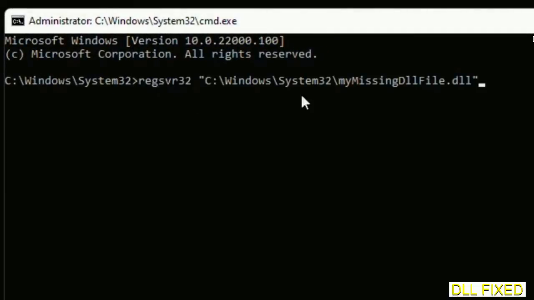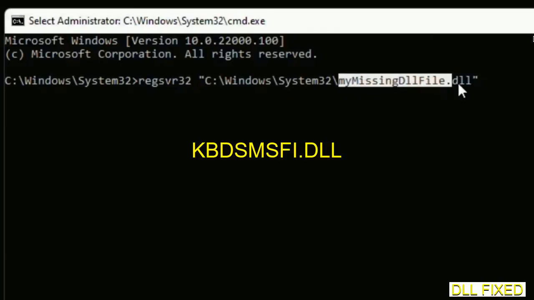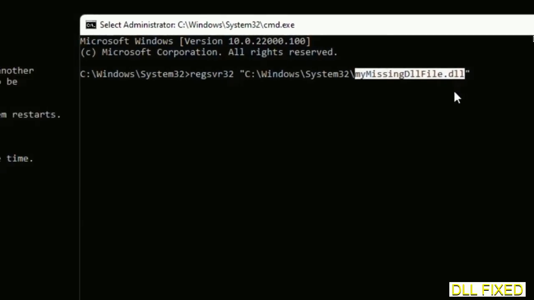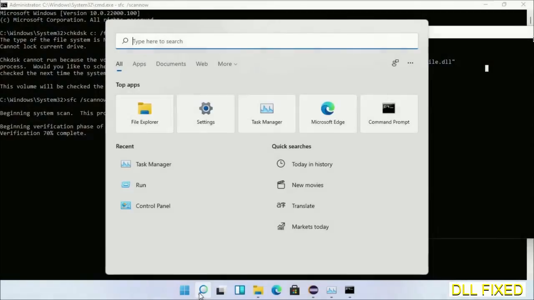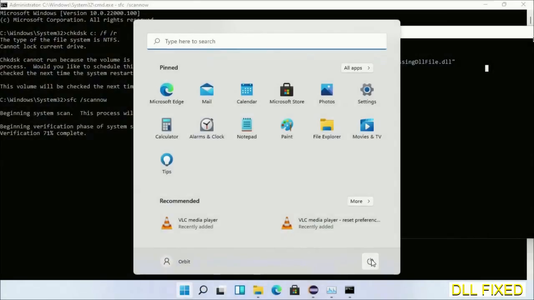So in this command prompt, just type this command carefully. Now it will replace your missing DLL file with the DLL file which we have just copied. Execute it. Now wait until this verification completes. Now after everything is done, click the Start menu and restart it.